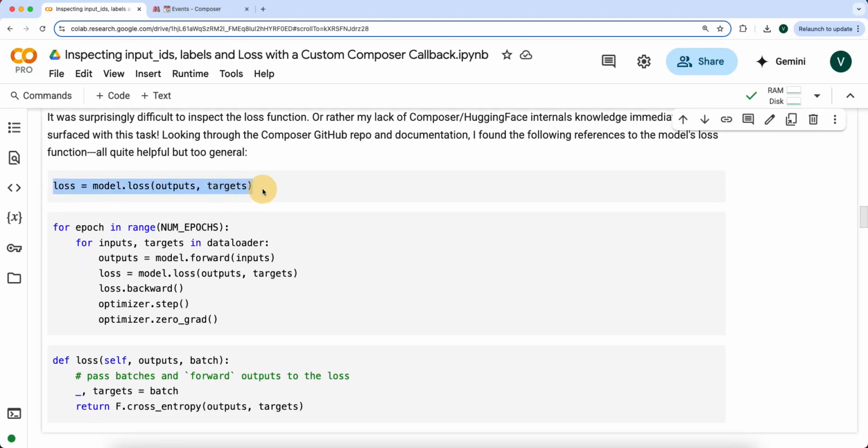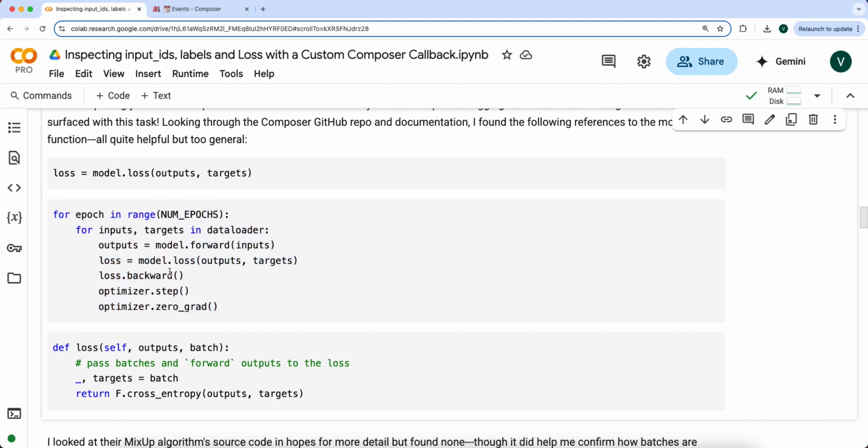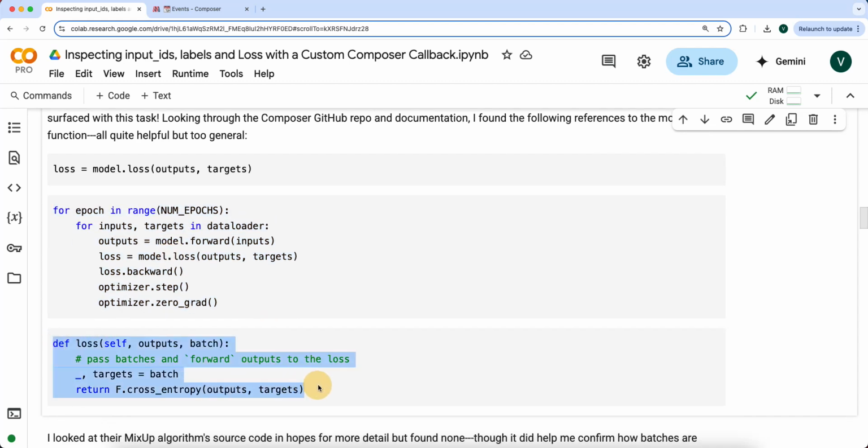So I was looking at the Composer documentation and source code, and some other comments had some of these examples, and it was helpful, right? Like, okay, cool, this is what I expect it to look like. The loss takes outputs, it takes targets, and it's using cross entropy, and okay, cool, it's not using the inputs, it's just focusing on the targets. All that was great.